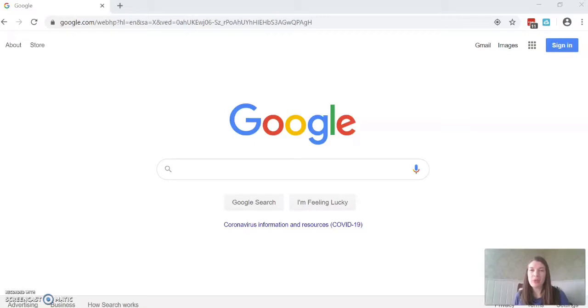I just wanted to remind everyone how to access Sora. Sora is an online digital library where you can read or listen to books right on your computer or your mobile device. So if you haven't used Sora before, it's very easy to access.